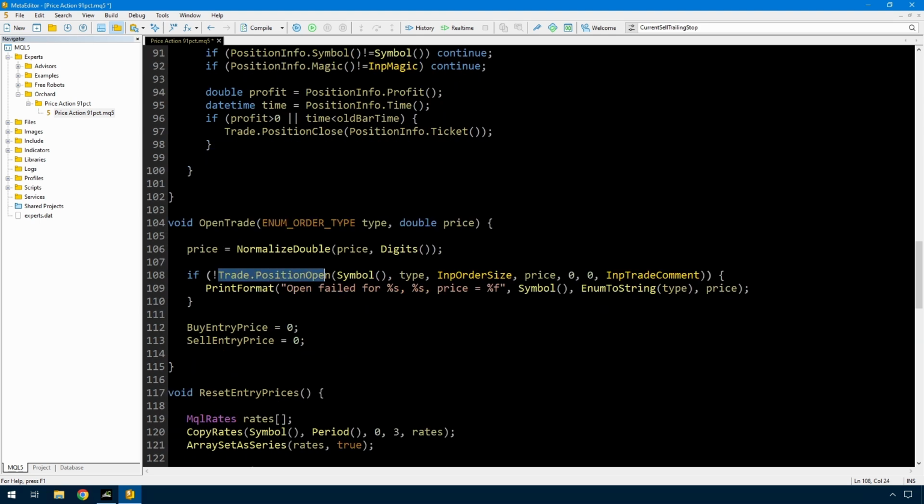And then I call trade.position open on that symbol, the order type, the size of the order, the price passed in, 0 stop loss, 0 take profit, and the trade comment.